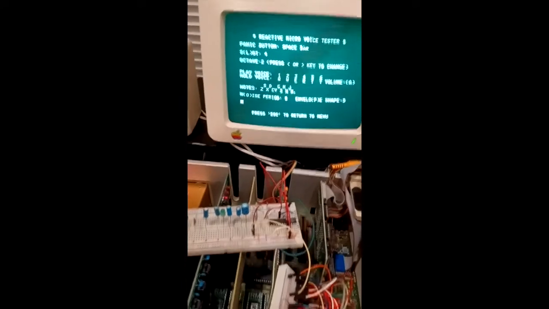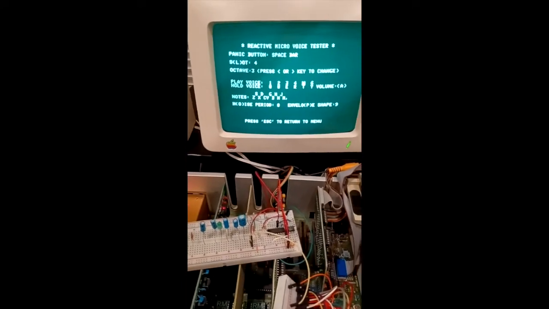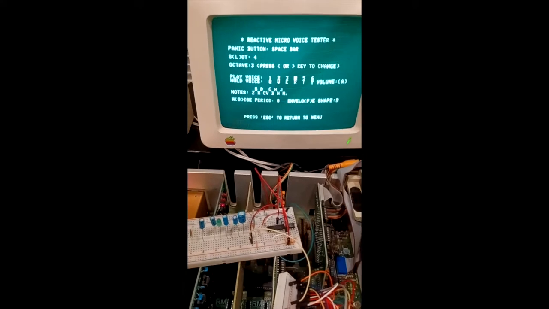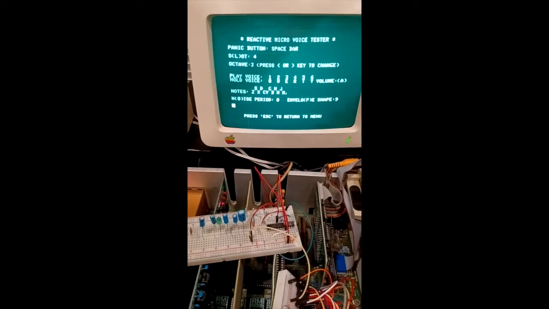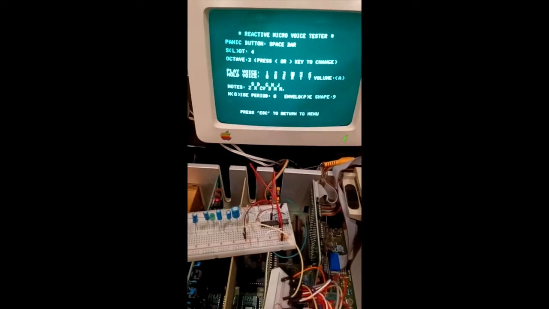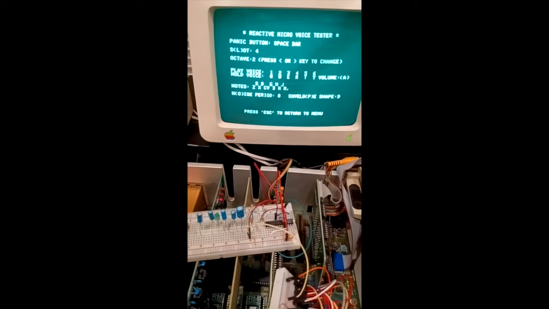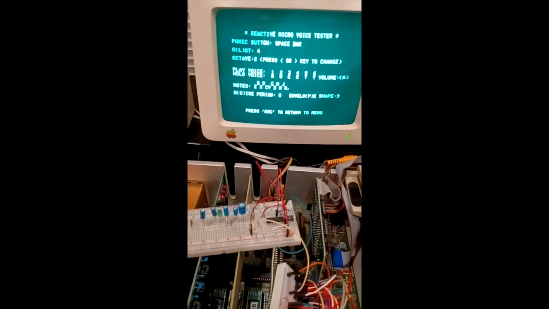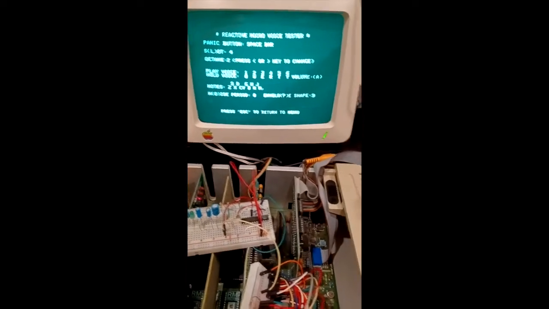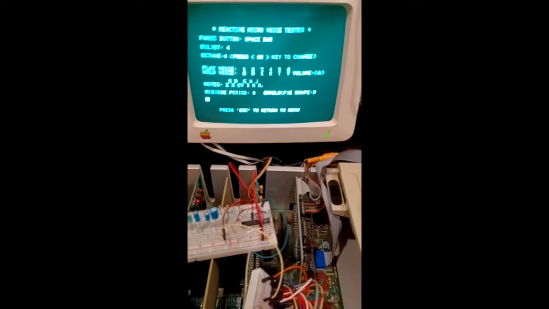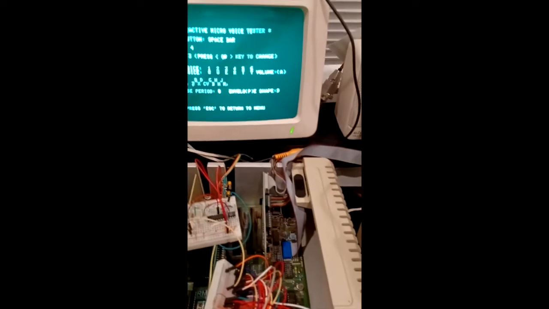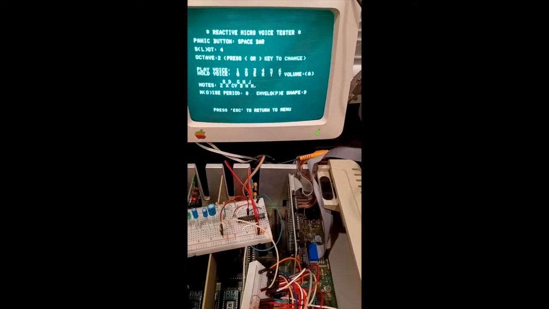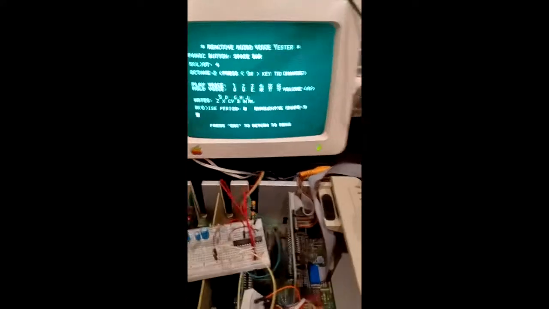Okay, so apparently that's too much. Let's go to octave 3. It's out of tune a little. Okay, maybe let's try, oh, octave 3. And if I go octave 2, yeah, it may be out of tune a little bit. Let's see. Slightly off.